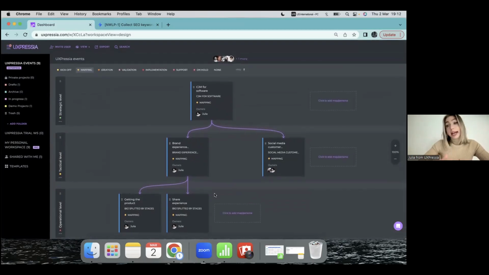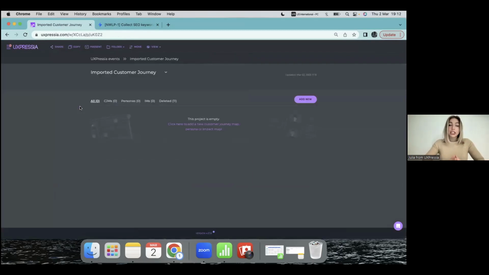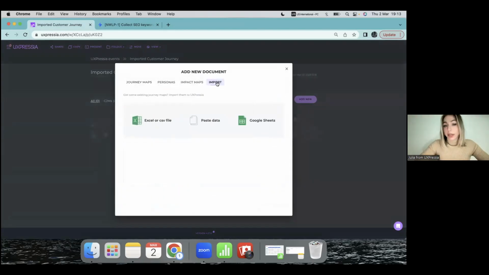We can now move to the last feature for today, which is import of journey maps to UXPressia. I actually prepared the folder for this purpose. So from now on, no more manual reconstructions of the journeys you've built in other tools. You can actually upload your work to UXPressia in 3 simple ways. How to do that? In the project folder, you just click Add New and go to the Import tab. Right here, we have 3 options available.